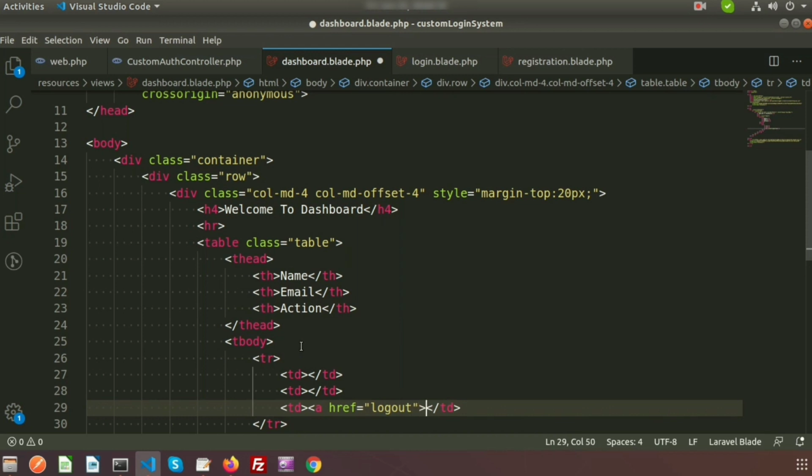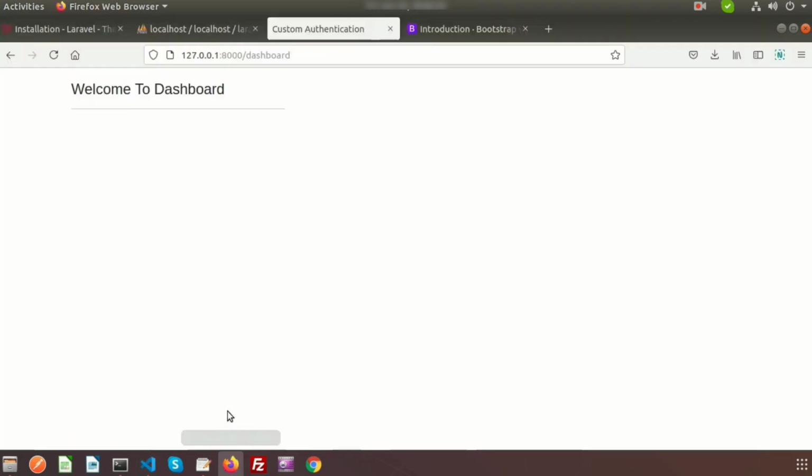Okay, and right here logout and close the anchor tag. Okay, now just go to here, we can see the table is created and only logout is there, but we have not any link for logout, so that it's showing the 404 not found, and we need the details of the user inside here, so name and email.